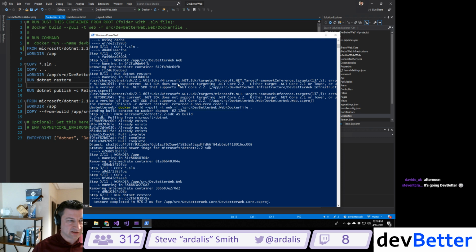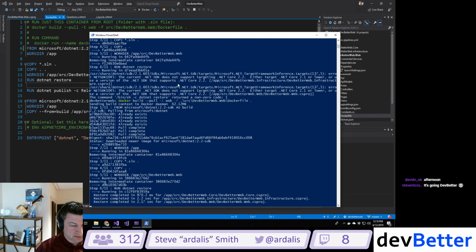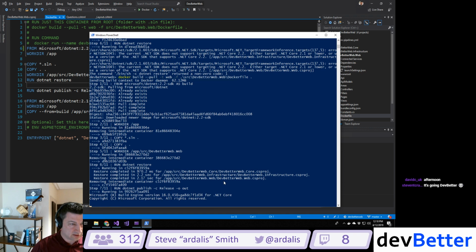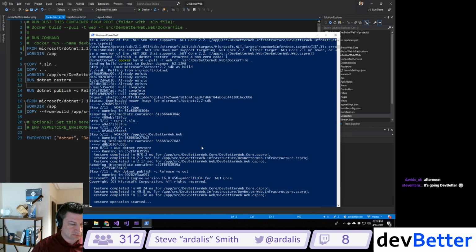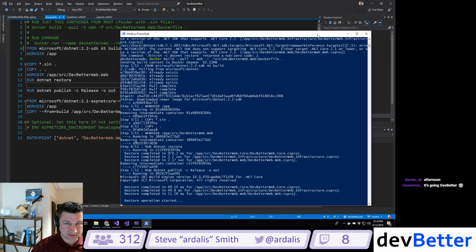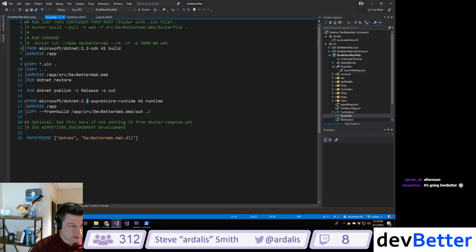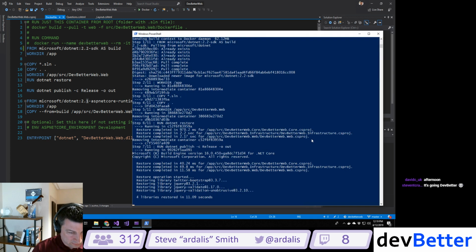Alright, so now it's running commands in the container, and it's actually building my whole project there. Now you can actually break this container up into two things, one that does builds and, oh shoot, one that hosts, and I just realized I didn't change this one here. So the runtime is still 2.1. That's likely to be an issue for us, but we'll see.